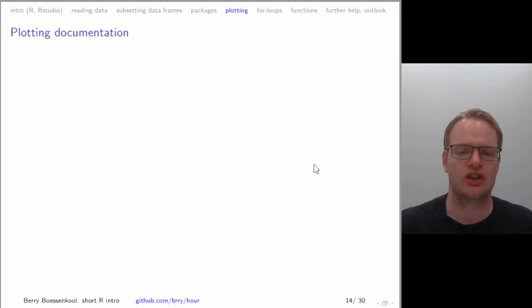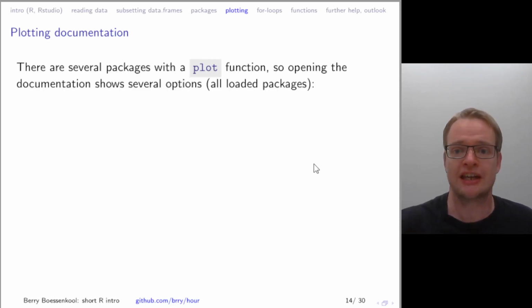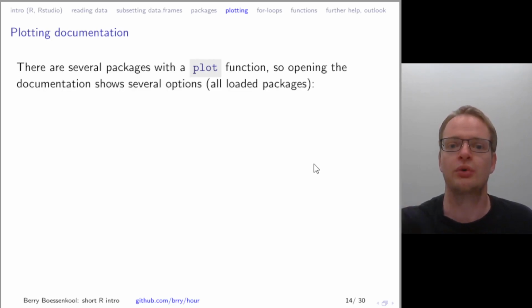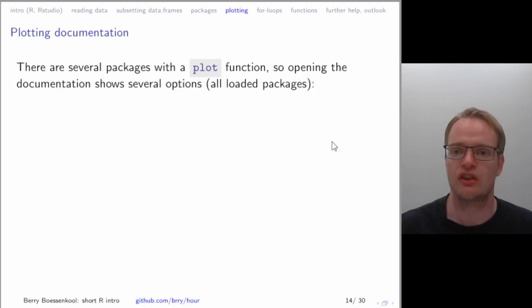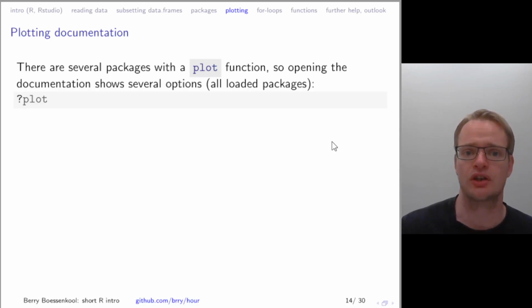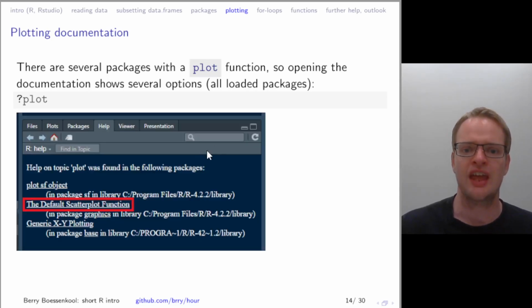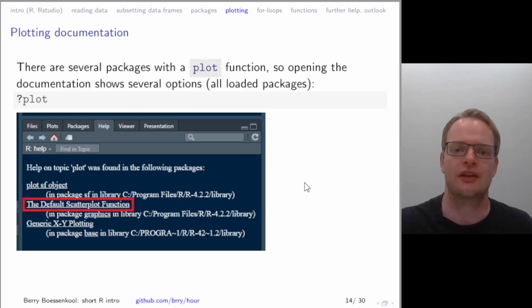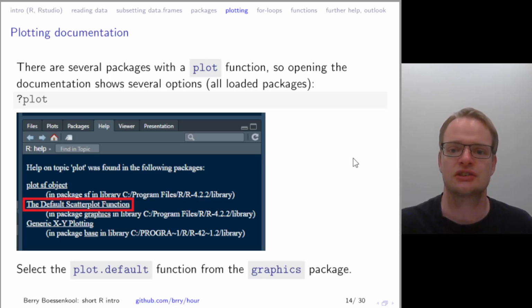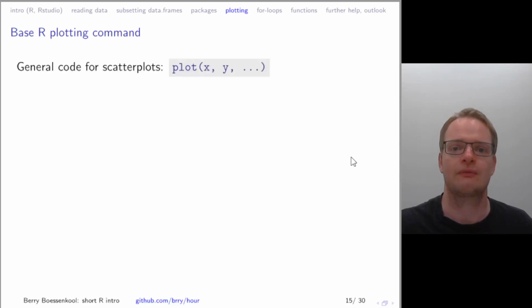We will need the plotting documentation for that, and there are several packages that have a plot function. So opening the documentation with F1, remember, shows several options, all the packages that you have available or loaded. You can also explicitly do that with ?plot. And then you can select the default scatterplot function in the graphics package. Right. So the general code is the plot function and an XY for coordinates, for scatterplots at least.